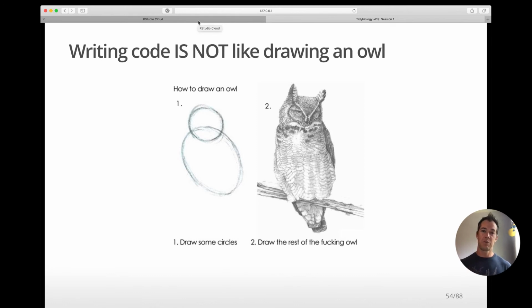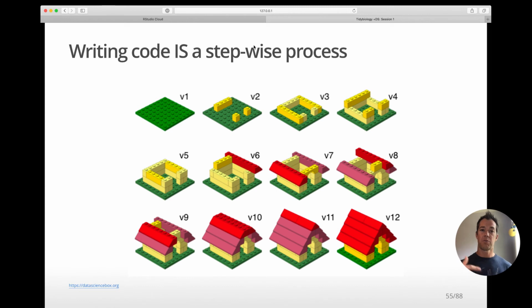So writing code is not like drawing an owl, especially when we write code in terms of the pipe. Because what we want to do is think more of writing code like it's a stepwise process. So if we were to think about building this Lego house, we would say, first we lay down the green base plate, and then we build some walls, and then we build a little bit more, and so on. And finally we put on the roof, and it's a house. Okay, so this is really nailing this idea of the pipe. We have something called the pipe. It strings these functions together. And this is going to be the way that we really think about writing code.